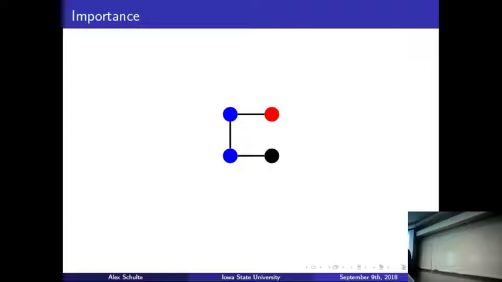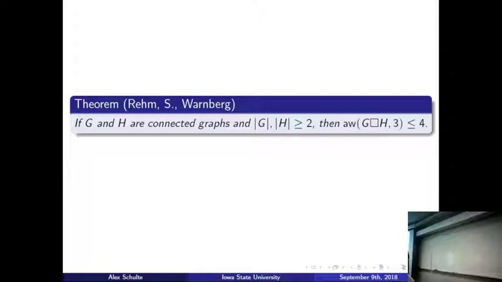So this leads us to our result on grids. Our result was that if you have connected graphs G and H and they have at least 2 vertices, it doesn't really matter because if they have 1, they're just G or H, then you get this bound that the anti-Van der Waerden number is at most 4. So let's go through the proof sketch, because this proof is like a page and a half, I think. But we'll go through the sketch.